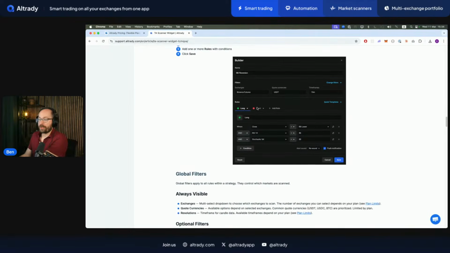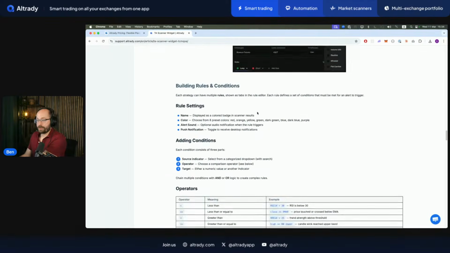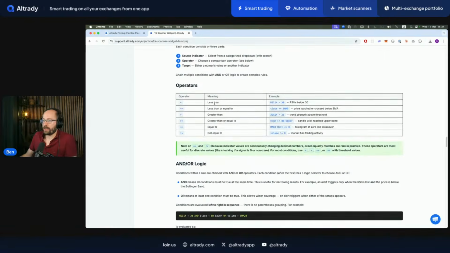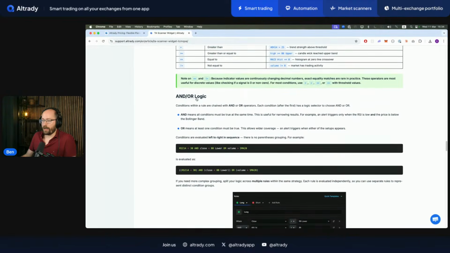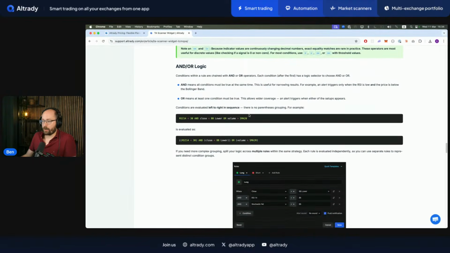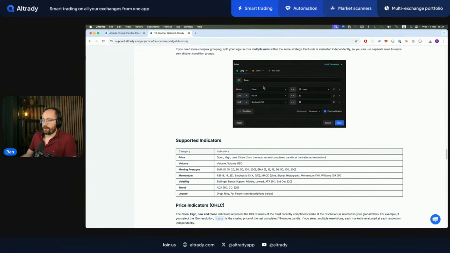How you create the custom strategies with the global filters, building the rules, and yeah, what if you skipped the math class where you were never told what these mean, then this is where you can find that as well. Also, how the AND and OR logic works. And again, if you use multiple rules, then you can combine ANDs and ORs with the correct priority.